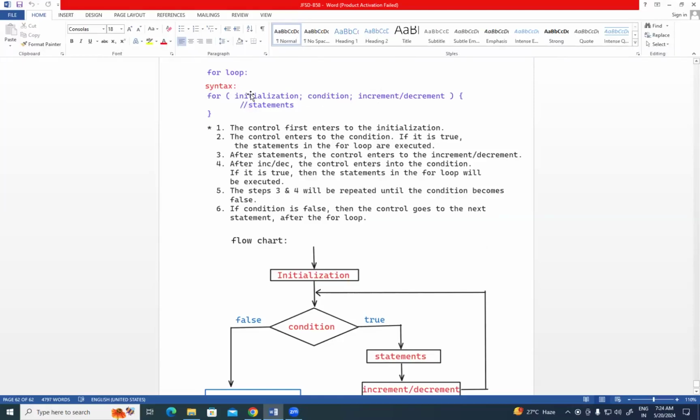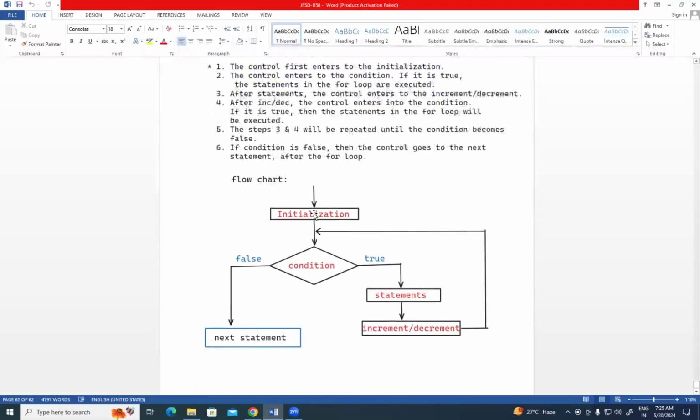Part one is called initialization. Part two is the condition. Part three will be the increment or decrement part. Okay, and it has the body statements. These are the statements which come under the first statement. These are called the body. So in the first statement, the first part is called initialization. Whenever control enters into the first statement, first it will go to the initialization part. That's the flow.